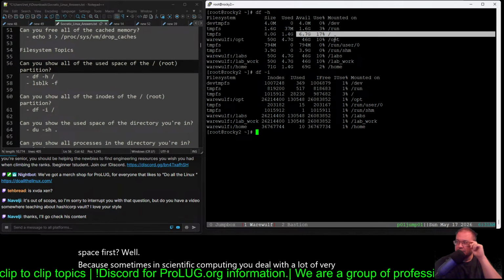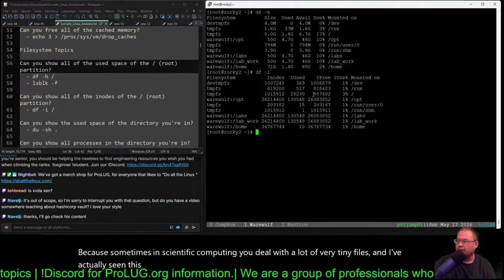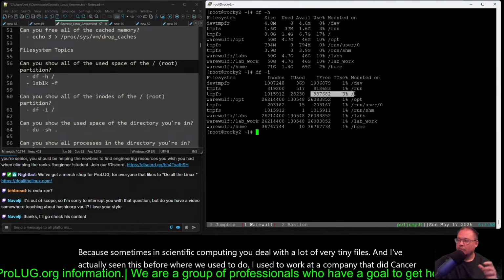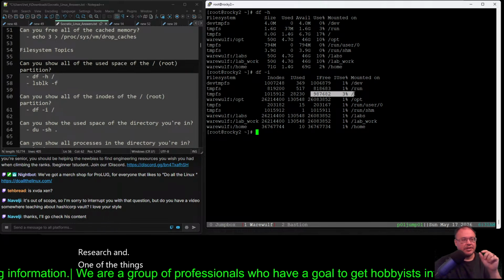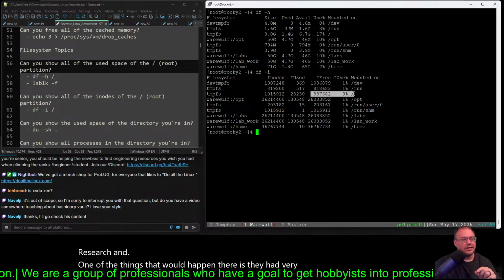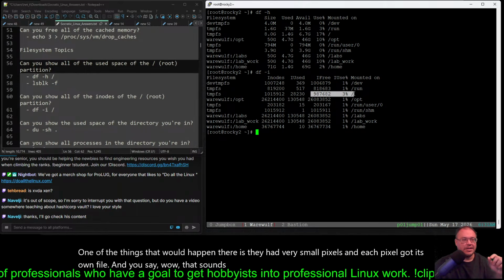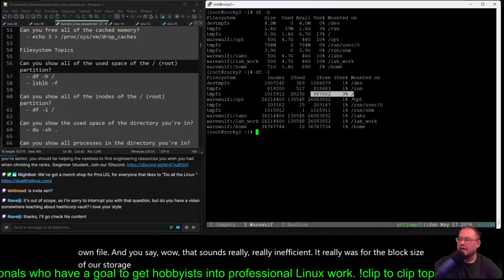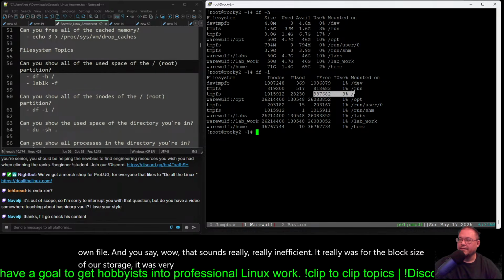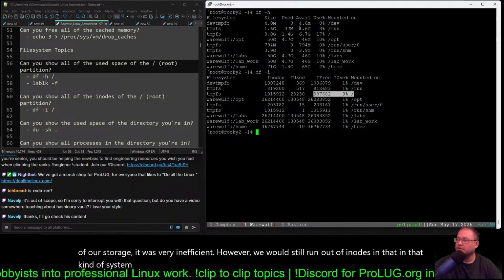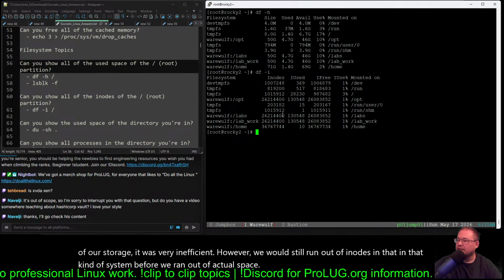And I've actually seen this before where I used to work at a company that did cancer research. And one of the things that would happen there is they had very small pixels, and each pixel got its own file. And you say, wow, that sounds really, really inefficient. It really was for the block size of our storage. It was very inefficient. However, we would still run out of inodes in that kind of system before we ran out of actual space. So, interesting thing.